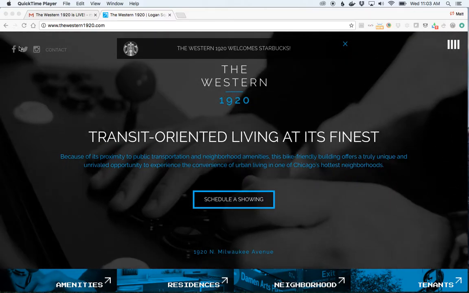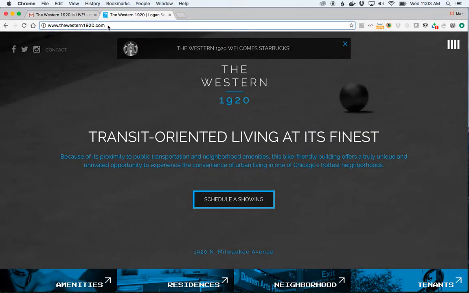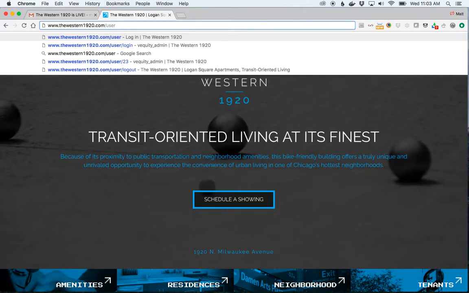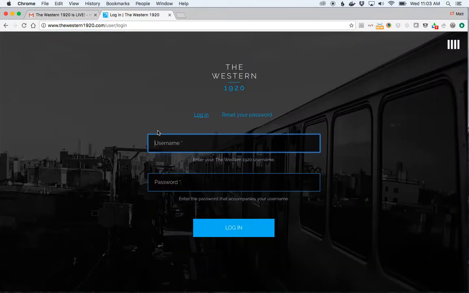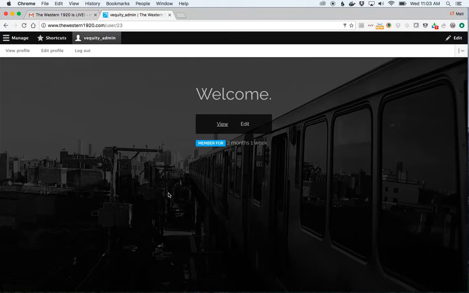Let's jump right in. To log into your website, you simply go to thewestern1920.com/user and you use the username and password that we provided. I already have that copied. And once you're logged in, you'll see the welcome screen.